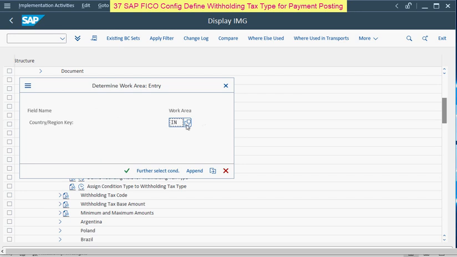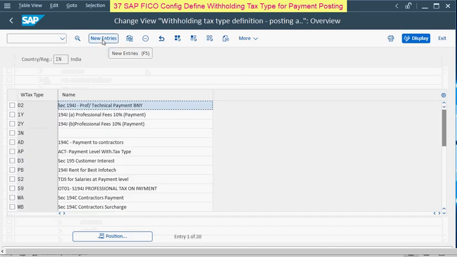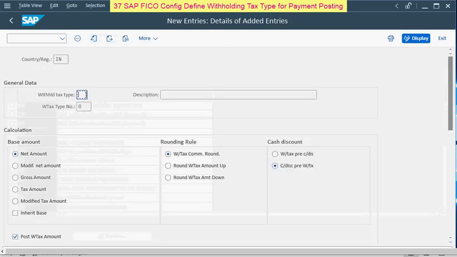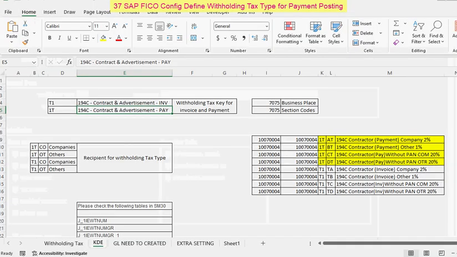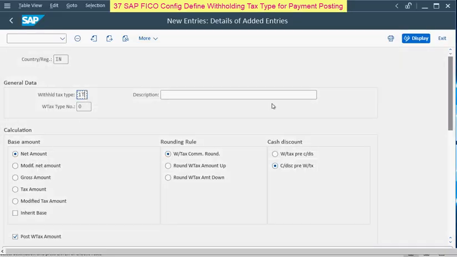Select here the country, region, then click on continue here. Then after that, click on new entries here. So for payment, it's a 1T, code will be 1T.